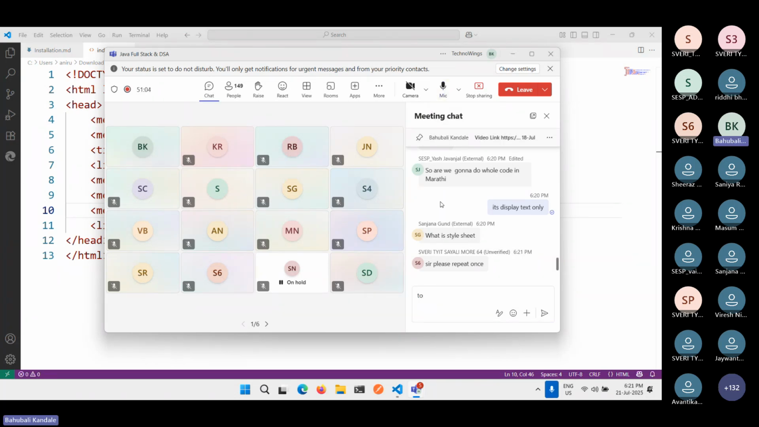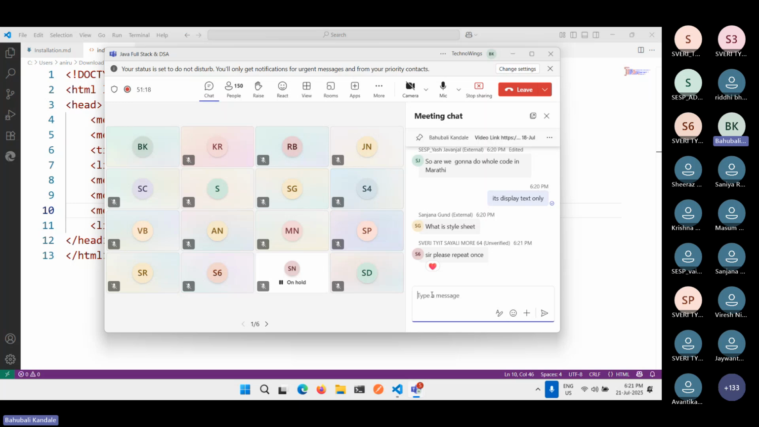Okay, students, some functions are going on nearby my home, so there is noise, that's why I mute frequently. So look here, when we use language MR, that means we are not writing any tag in Marathi. It's only the text, that text which we want to display on our web page. That text is affected using that language. The syntax is still in English.